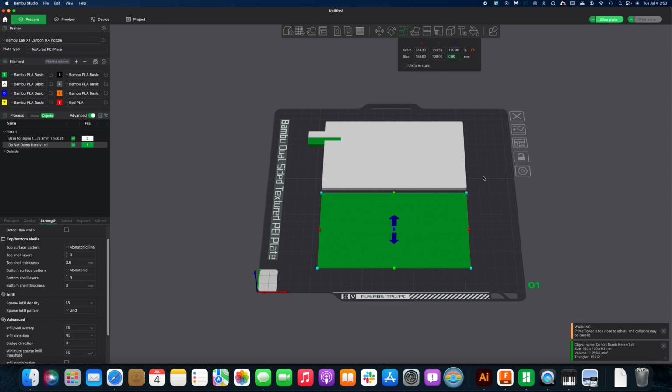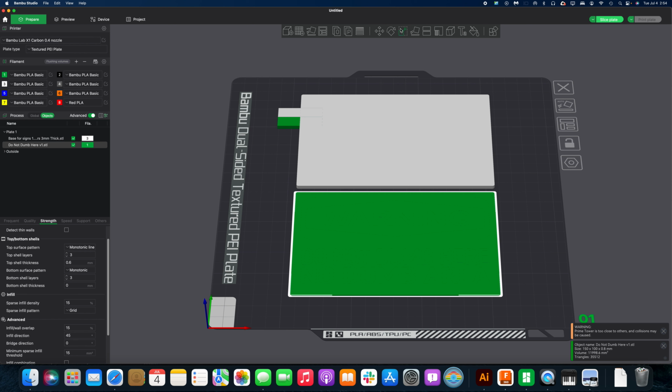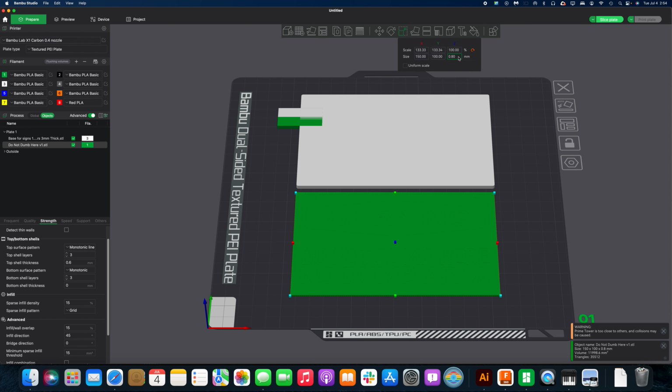I like to make 150 by 100 mil signs. It's a pretty decent size. You can make it as big or small as you want. Just be careful making them too small and having real small text or images. They might not come out so great. And you'll see that our thickness is 0.8 millimeters. You can change that from here. Like I said, in Fusion, I extruded it to 0.8, and it comes in as 0.8. Just make sure you uncheck uniform scale, then make it whatever size you want.